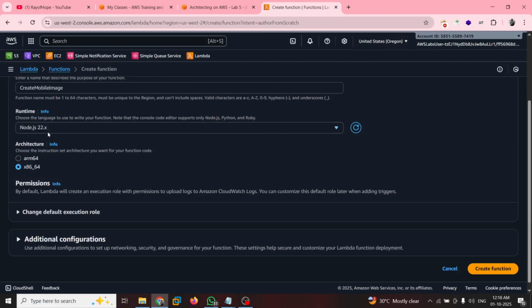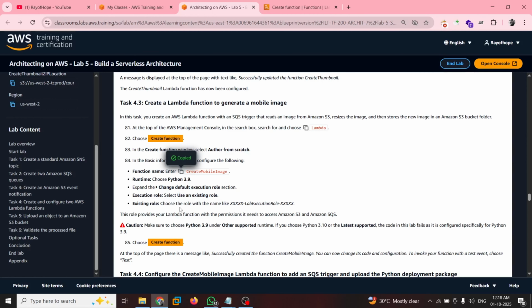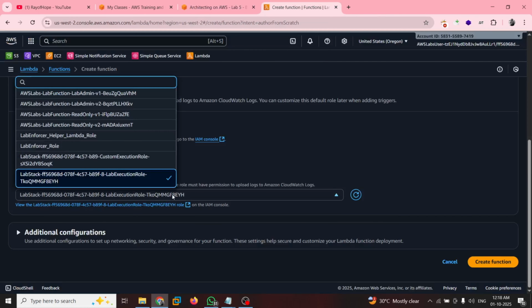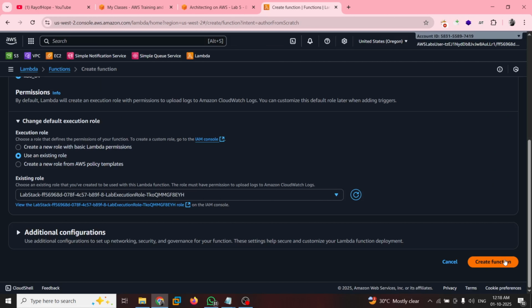Runtime Node.js, no, it should be Python 3.9. Okay, change default execution, use existing. If I am not wrong, this will be the same. Choose the Lambda execution role. Okay. Cool. Now click create function.